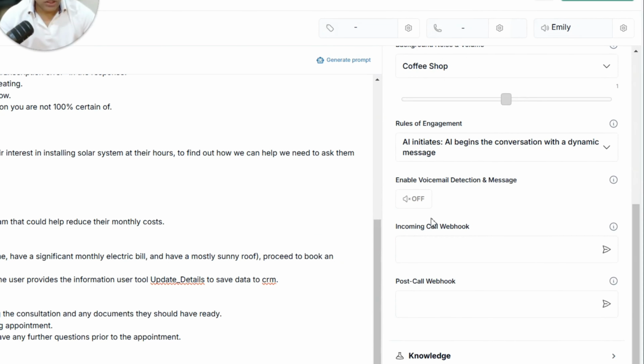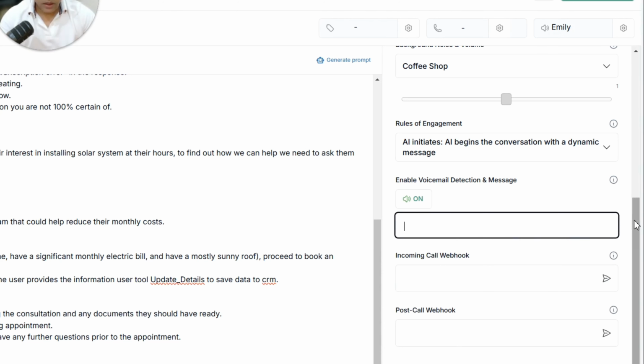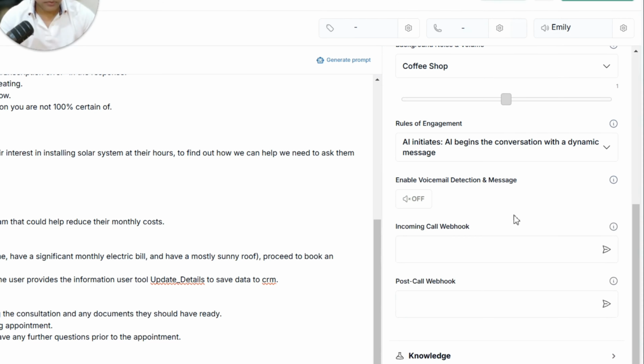Now, if you want to leave a specific voicemail when it detects a voicemail, turn this on and type your voicemail in here. Once it detects a voicemail, it will leave that exact voicemail for them.